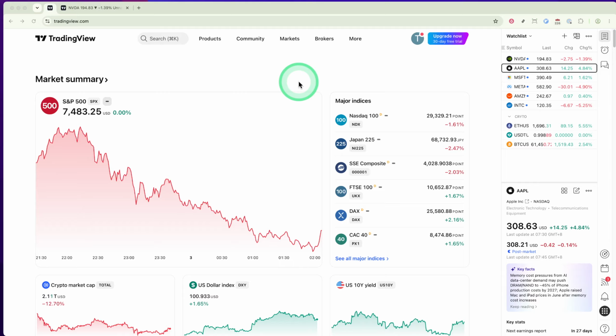By the end of this tutorial, you'll know exactly how to customize one of the most commonly used indicators, the Relative Strength Index, or RSI, to better fit your strategy. Let's get started. First, open the Tradingview website in your browser.